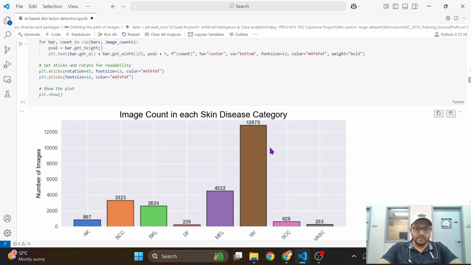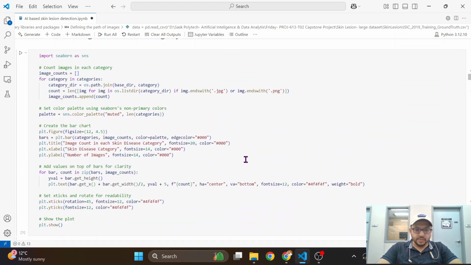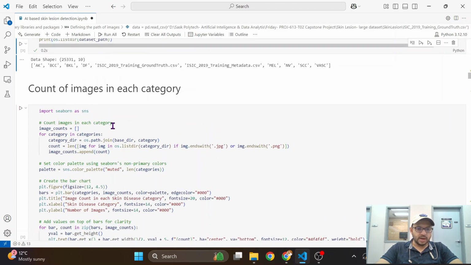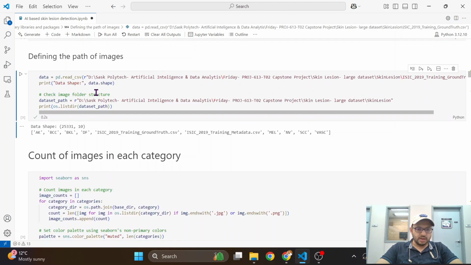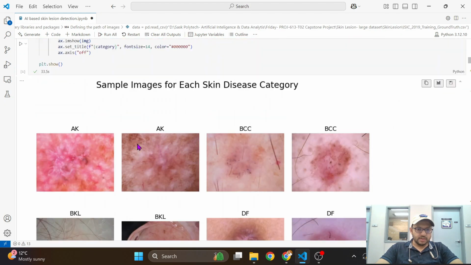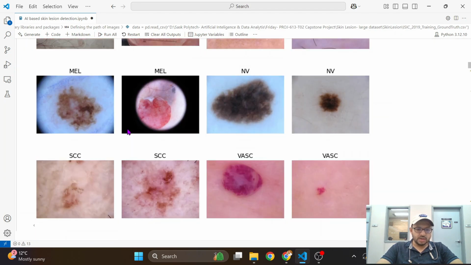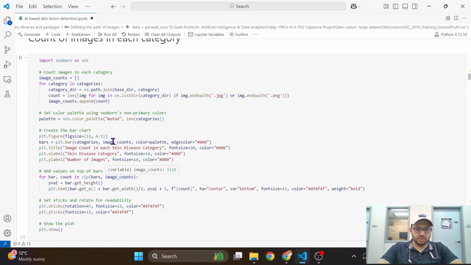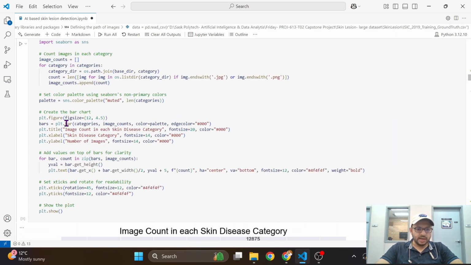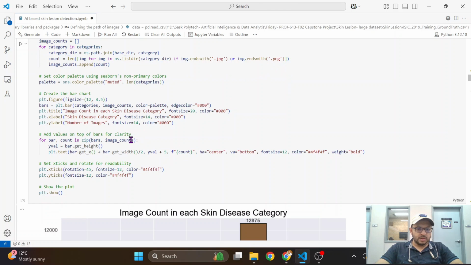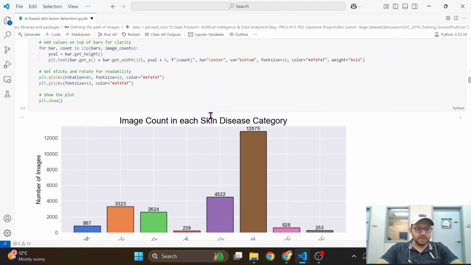We have this code here, and I have already run it. We will run it again. This code is taking the path of those base categories and these individual categories. Here we have given individual categories and base directories. What it is doing is joining those two and making a full path, and from the full path it is counting. It's taking every photo which ends with jpg and .png. From here, plt.bar is showing this bar chart, and here's the bar chart.